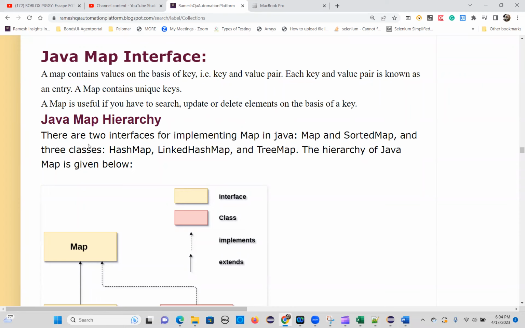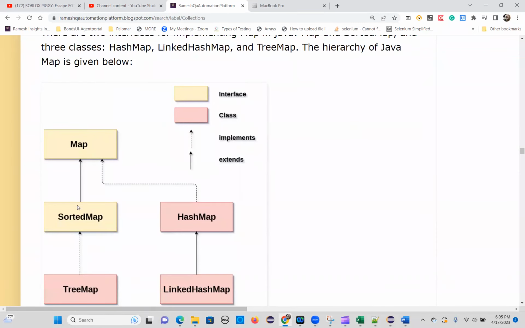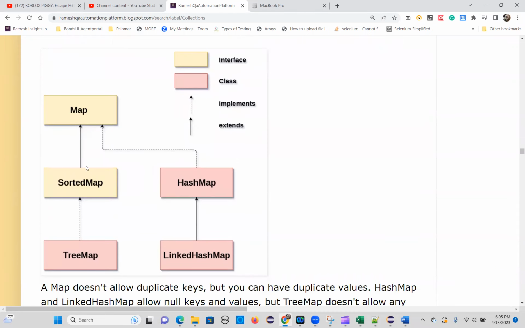There are three classes which are implementing the map interface. The map interface is implemented in the HashMap, LinkedHashMap and TreeMap classes. Map also has a sub-interface, SortedMap. This SortedMap is implemented in the TreeMap class. Map and SortedMap, both are implemented in the TreeMap class. Map is implemented in HashMap and LinkedHashMap.